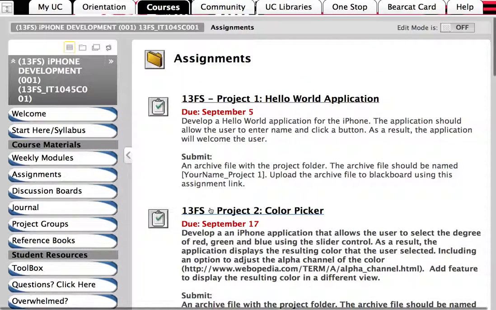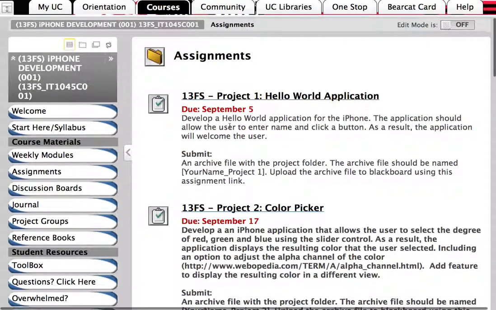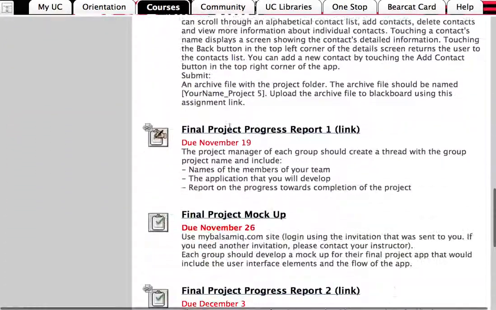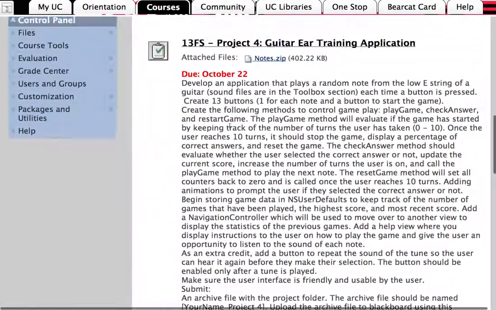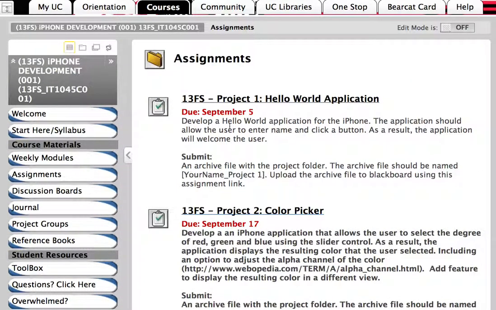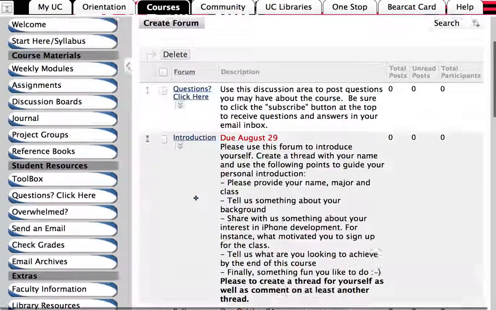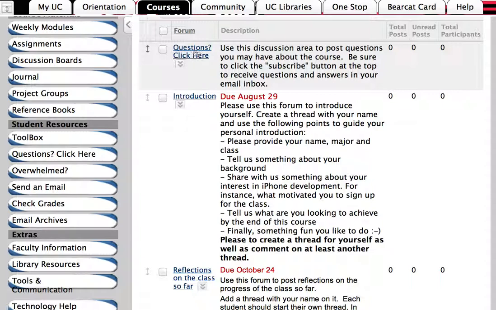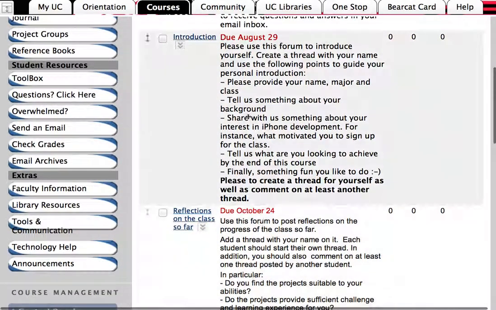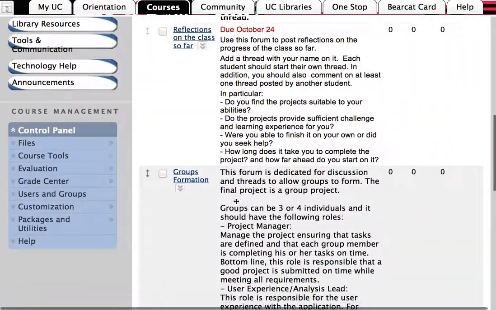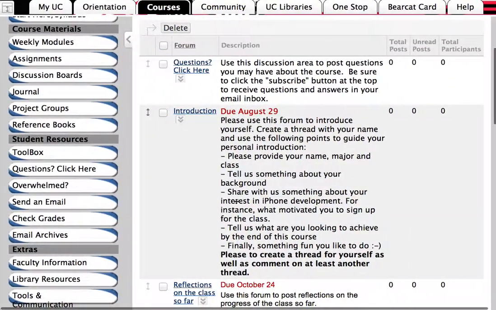If you click on the assignment, you will see a list with the deadlines of all the assignments that you have for the semester. All of them are available here so that you know when all the deadlines are. I strongly advise you to make a note of those deadlines and make sure that you're able to submit the assignment on time. The discussion board is where you want to ask a question, and there's a link for it over here. There is also an introduction, which is due by the 29th of August, where you introduce yourself by answering those 4 questions. There are different other discussion boards, and I may add more as well.